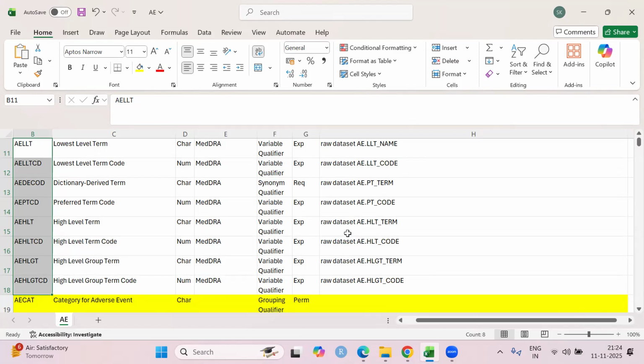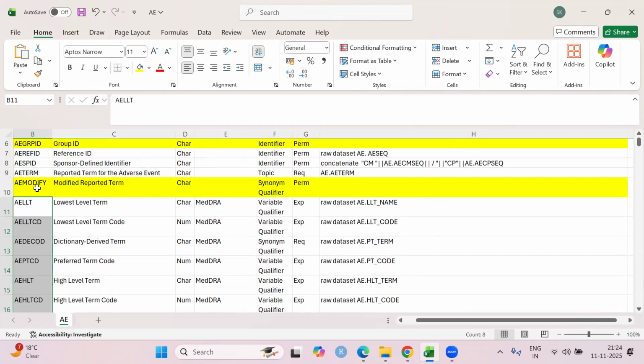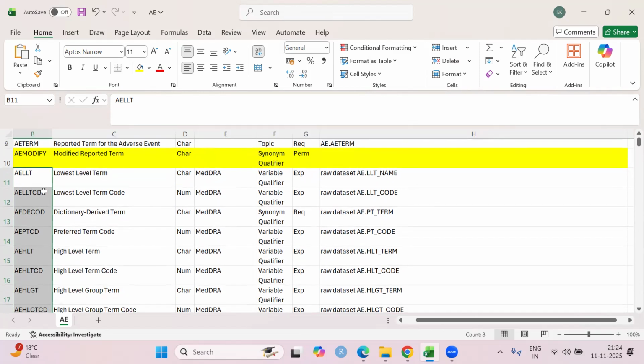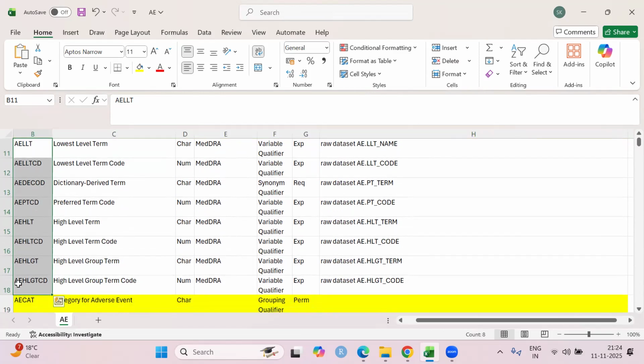The generated data, the extracts which we have taken for the study, will be passed to your MedDRA coding team, and the meta coding team. Based on the values of your AETERM, or even if your modify is mentioned, they will use that information to do the dictionary coding. So this is something which is done at the DM team level.